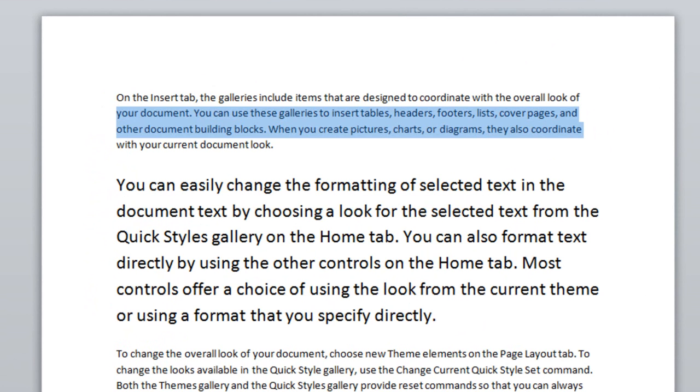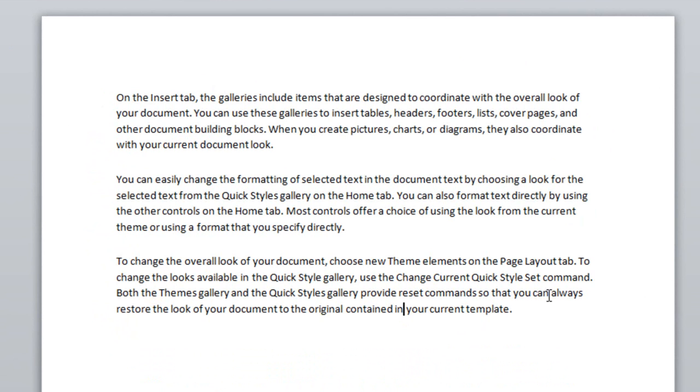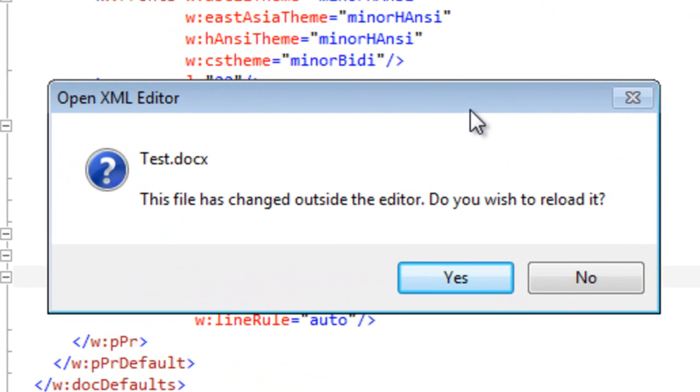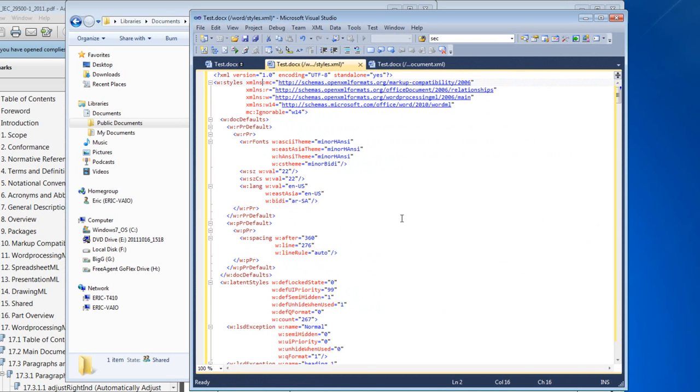I'm going to change the formatting of the middle paragraph to match the other two paragraphs so that we can see the changes that I'm making between paragraphs more easily. The font and the line attribute don't actually affect us with regards to the spacing between paragraphs. Save it, close it, go back to Visual Studio. It will tell me that this file has changed outside the editor. Do I wish to reload it? And I do. And I'll reformat the XML.